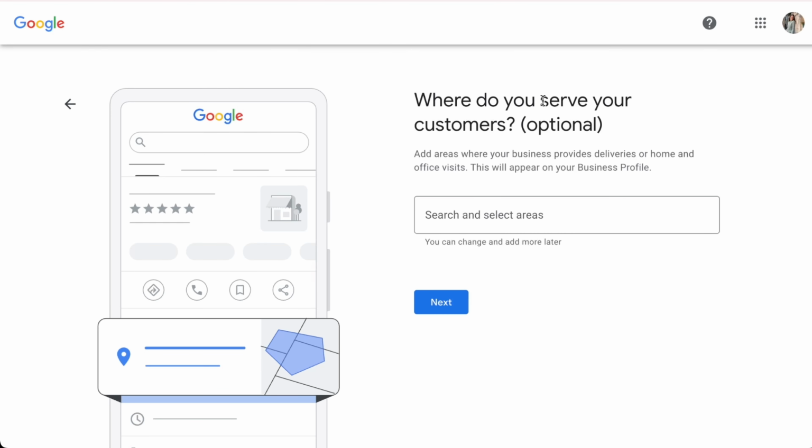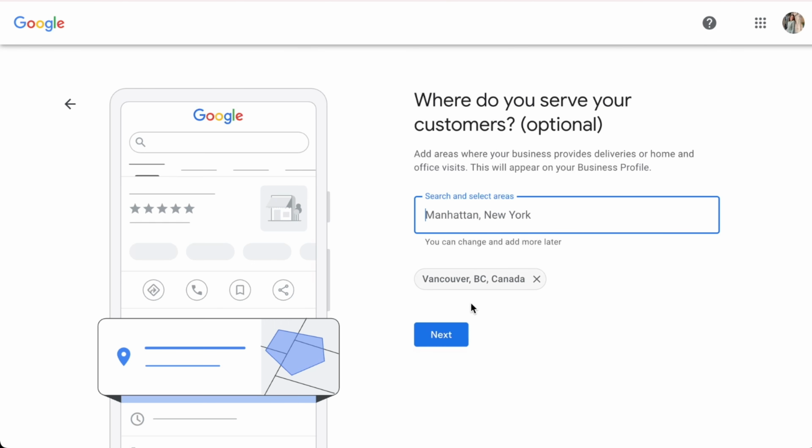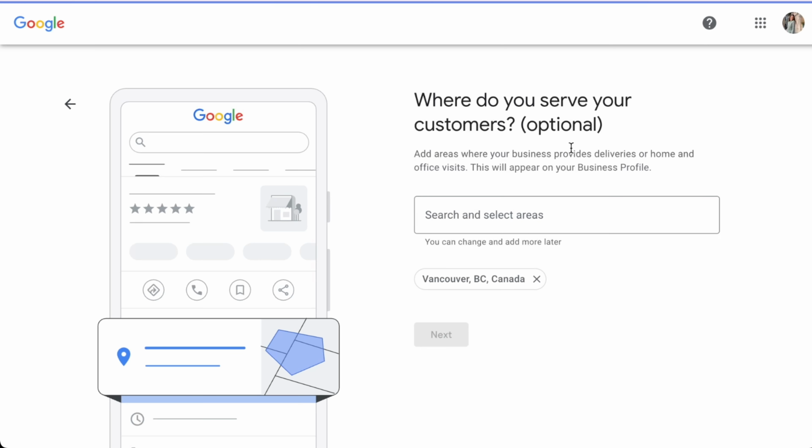Click next. And going forward, we're going to show you what areas you serve your customers. Now, if you are a local store or another type of business or an online store, here it's going to ask for your website or is going to ask for your physical location. Since we don't have a physical location, we're going to select a certain area. So I'm going to put in Vancouver, BC, Canada. All right, you can add a few of these and we can also change these later. So you just want to give a general zone.